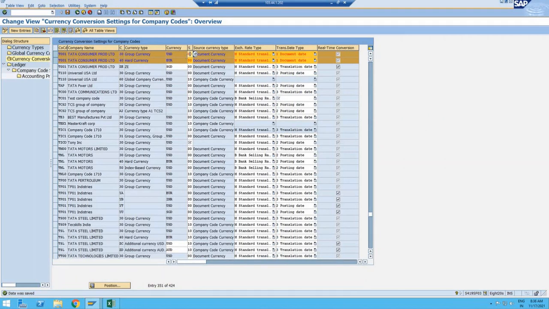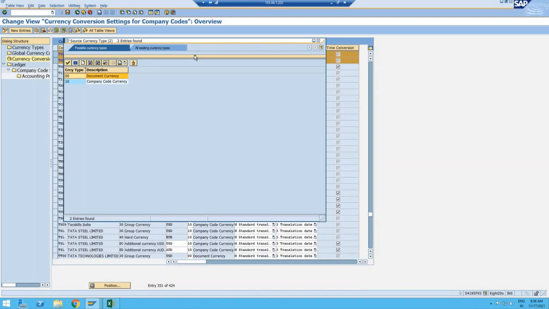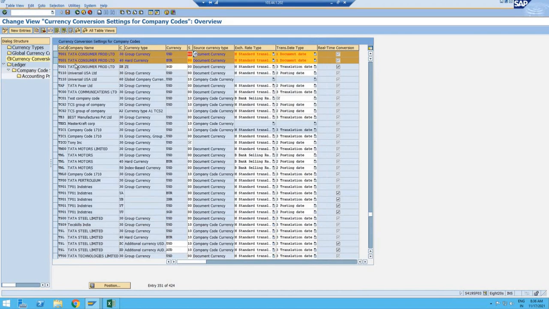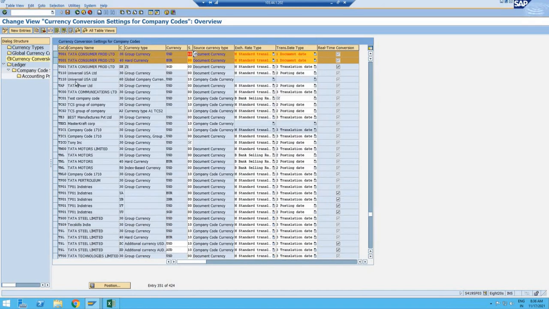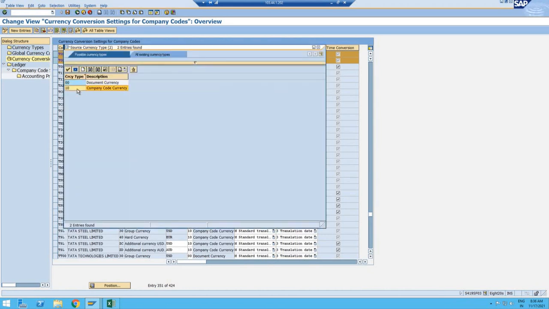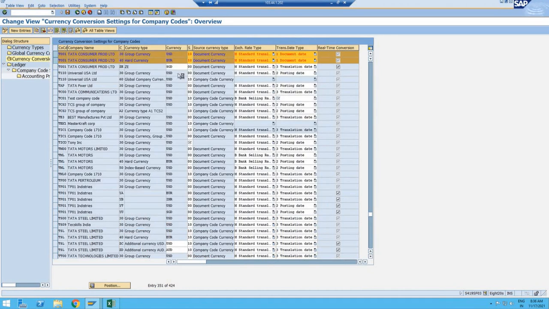In this case it says document currency, but you can always change this option. You can change it to 10. Then what would happen? It will first convert into company code currency and then do the conversion. Since we are maintaining rates in INR, I will go and change this to company code currency. It's left to the business. If they want to use document currency as the base, they can do that, or if they want to use the company code as the base, they can do that.